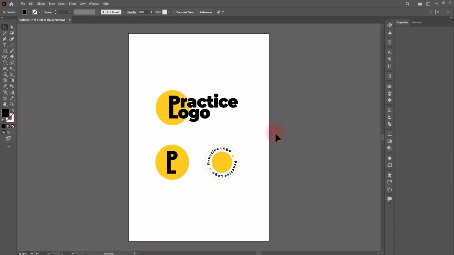This is the logo I'm going to be using to explain the process. As you can see, it's a practice logo I designed for this purpose. And we have the main logo, and also an icon, that standalone icon. And then we have a stamped version of the same logo.